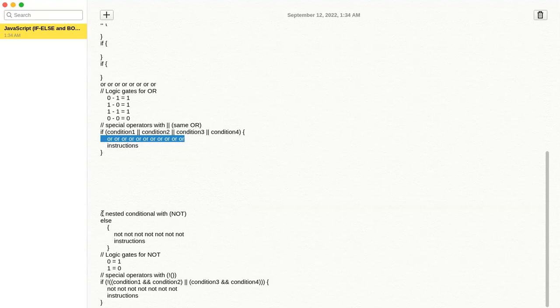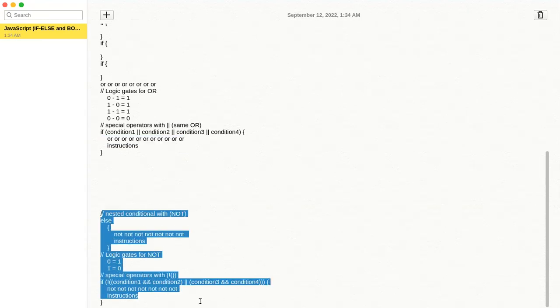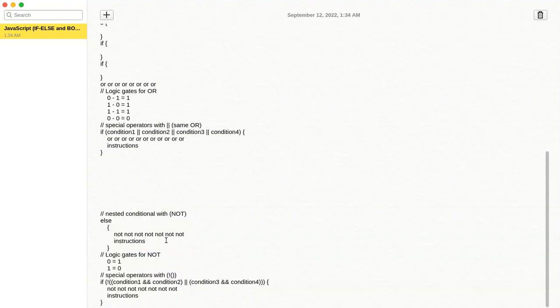This is for NOT. Let's take a screenshot for it too. Nested conditional with not, else. I mean this is like else, okay? Else means not. If you make if not, then it will be else, and the else condition will work like if.